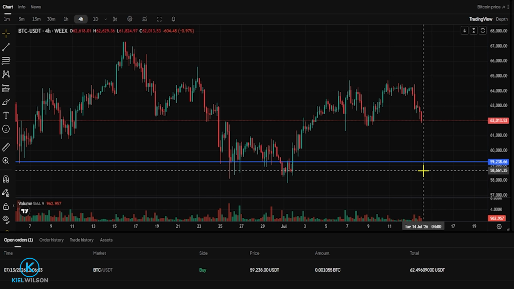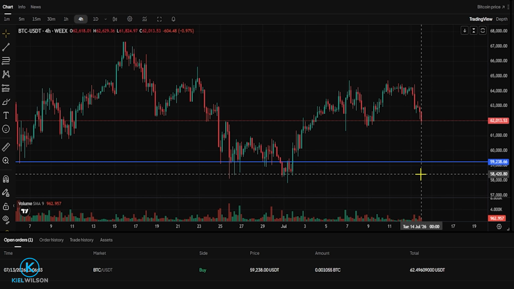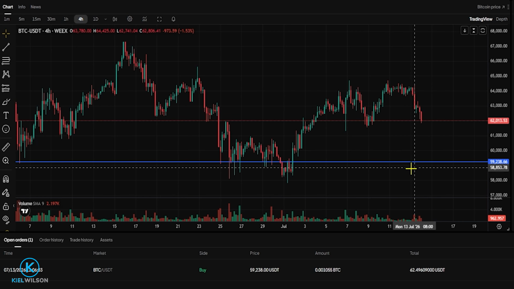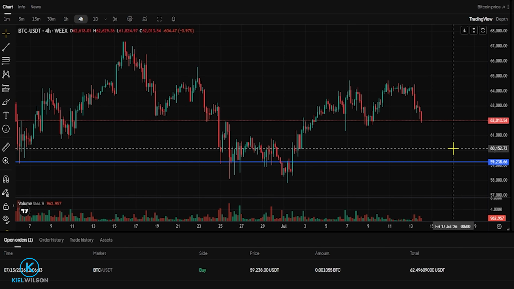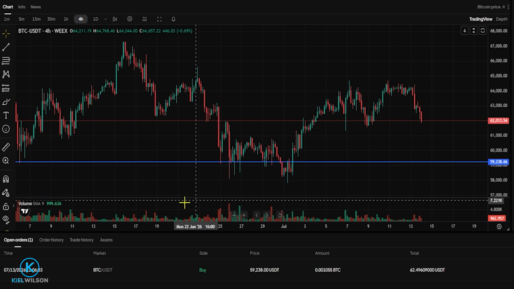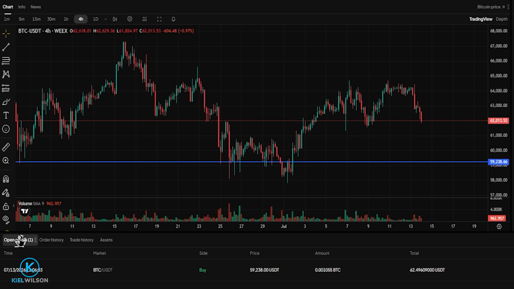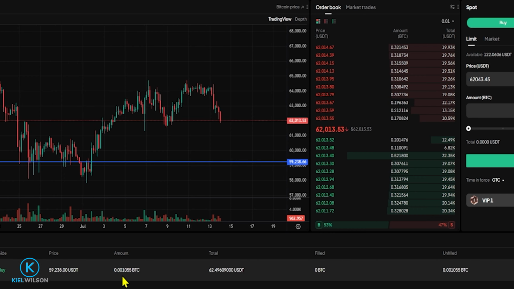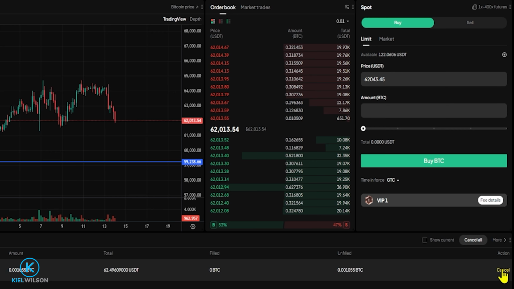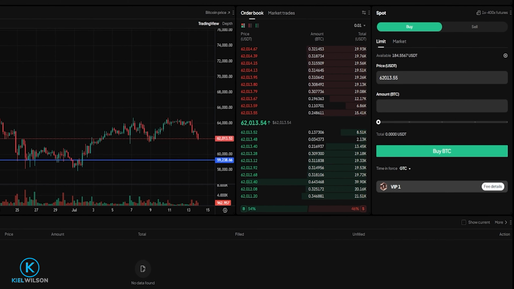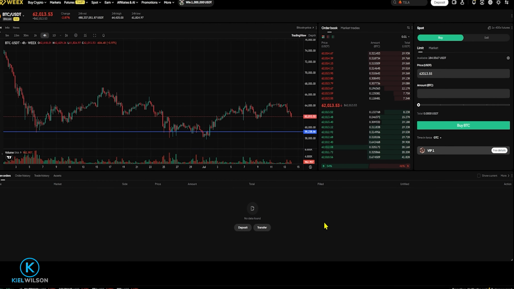Now, this order is going to stay on the order book until I either cancel it manually or it fills. So at any point, if you want to cancel a limit order, you'd come down here to where it says open orders. Make sure you click on that. And way over here on the right-hand side underneath action, you'll see cancel. Give that a click. And as you can see, I just took that order off of the order book.